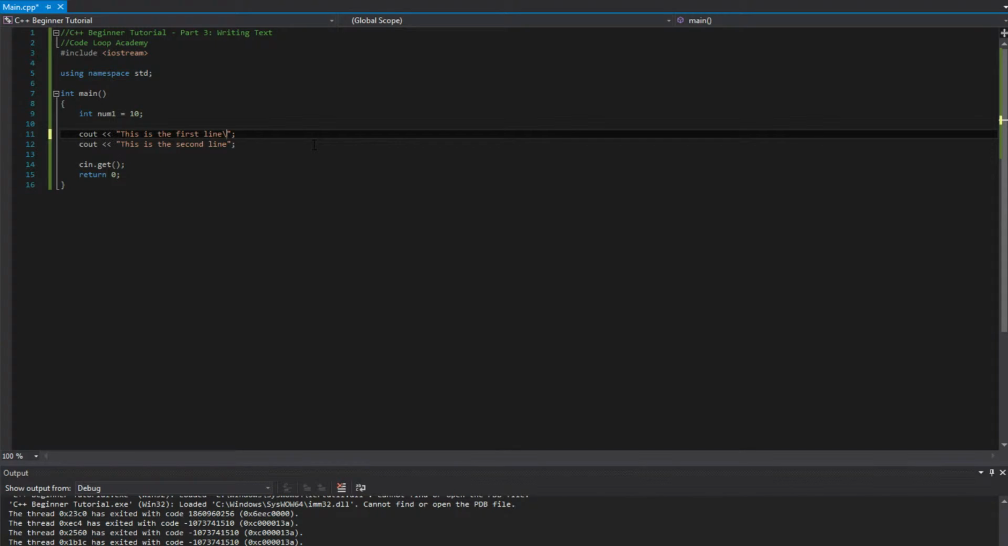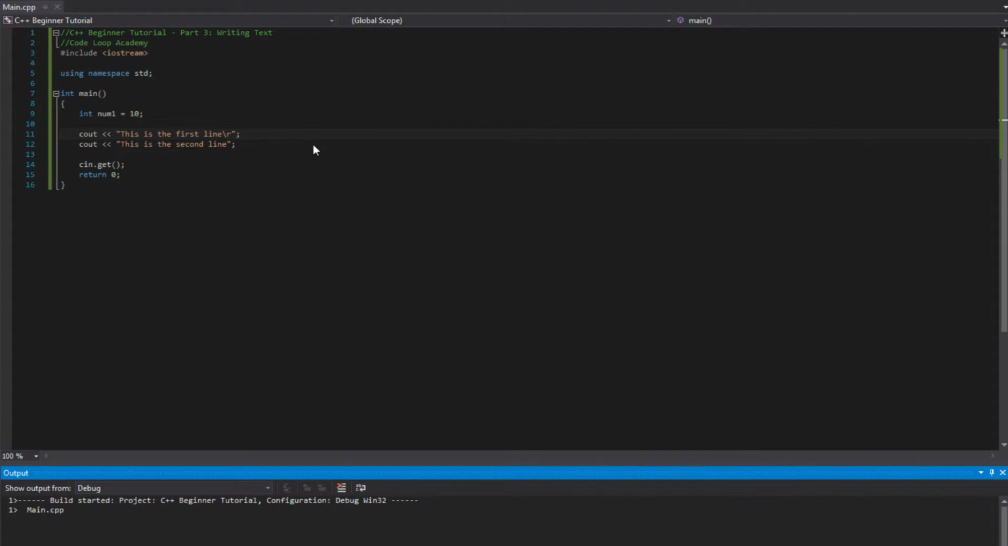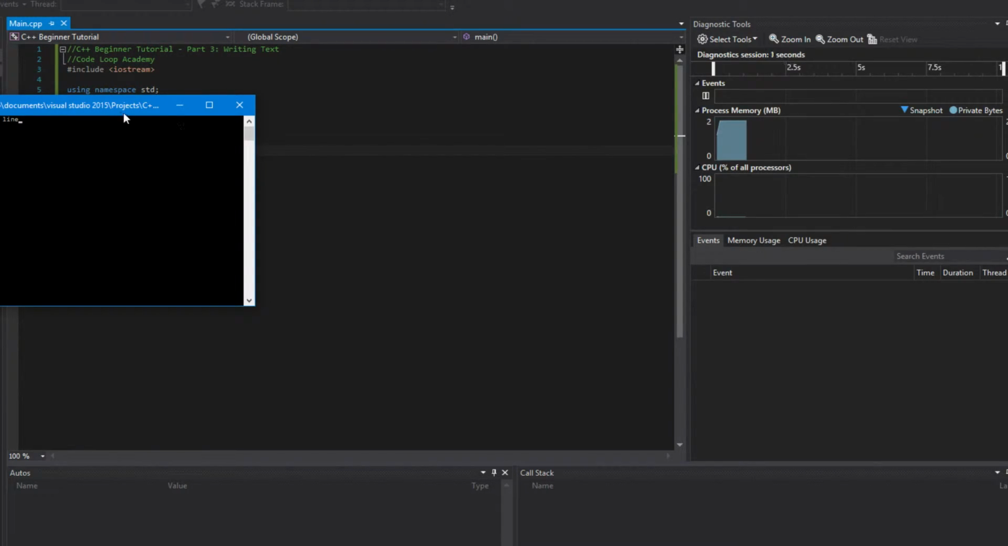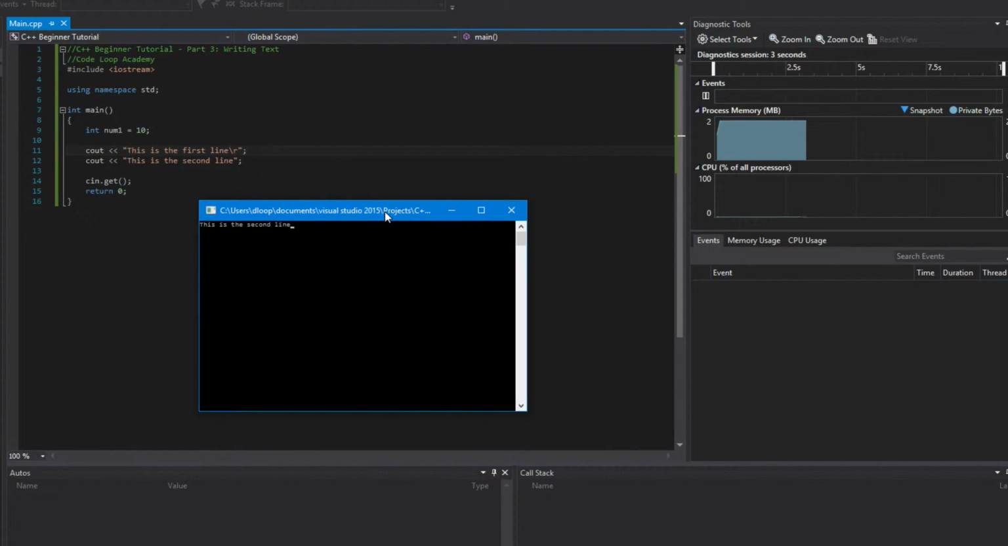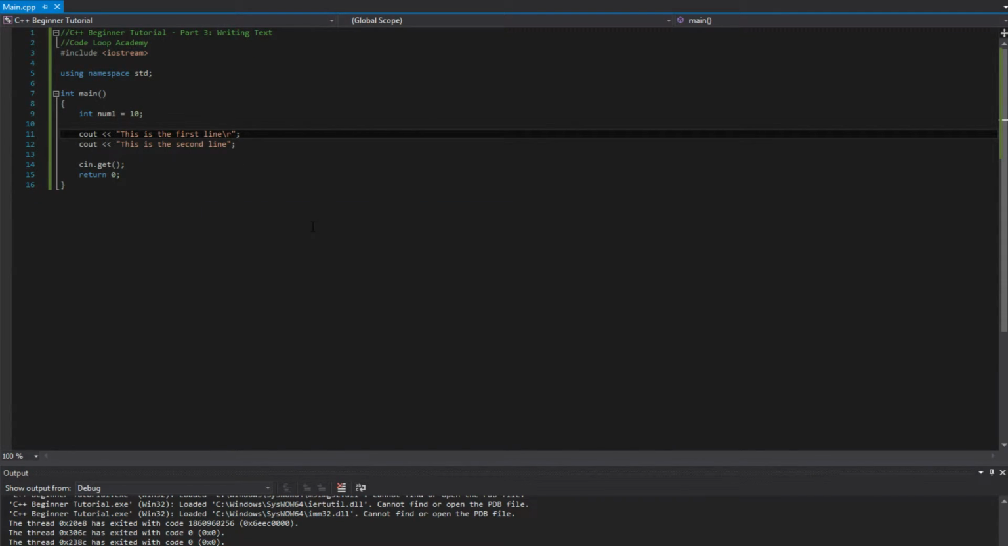Next off we have \r. This is the return value. So this means you can see that it's got nothing afterwards, and it's because we hit enter essentially. So that basically closed that line out. We already went over the backslash.